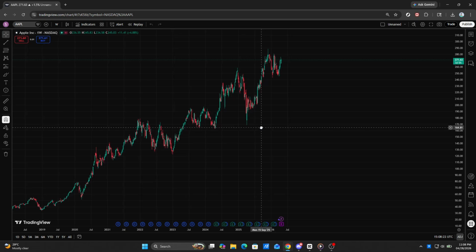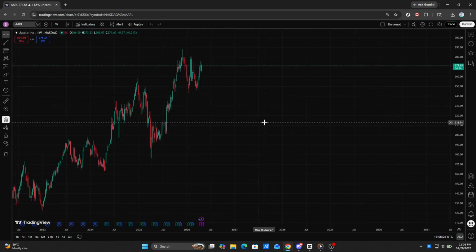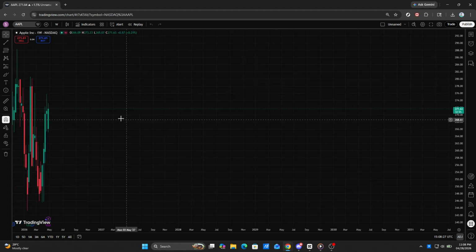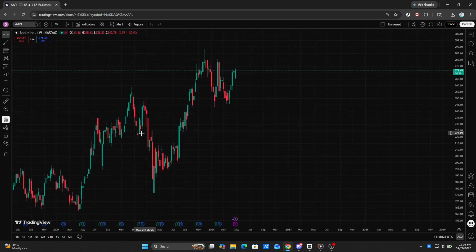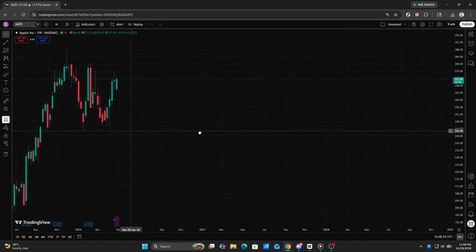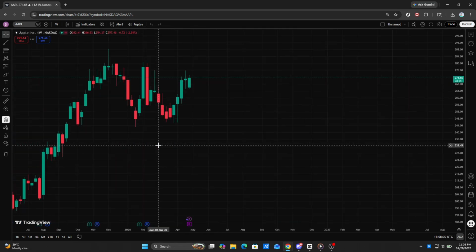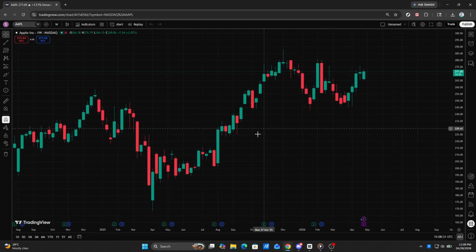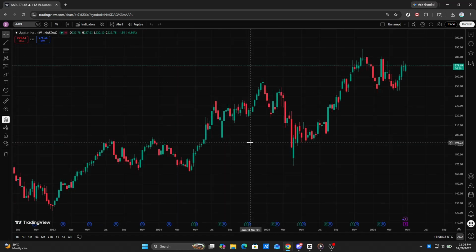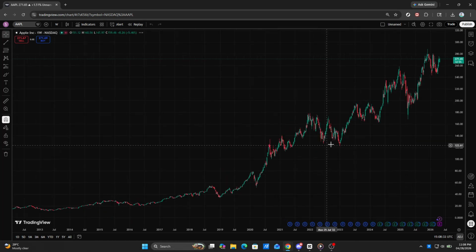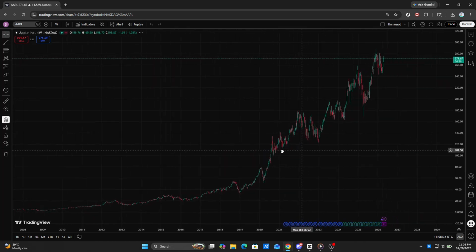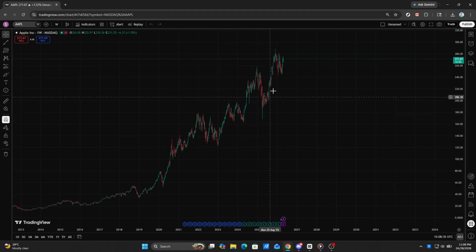To zoom, simply use your mouse's scroll wheel. Scrolling up will zoom in, allowing you to see more detailed price movements and patterns. This can be particularly useful when you're looking for specific entry or exit points. On the other hand, scrolling down will zoom out, providing a broader view of the asset's price history. This helps in identifying long-term trends and broader market movements.